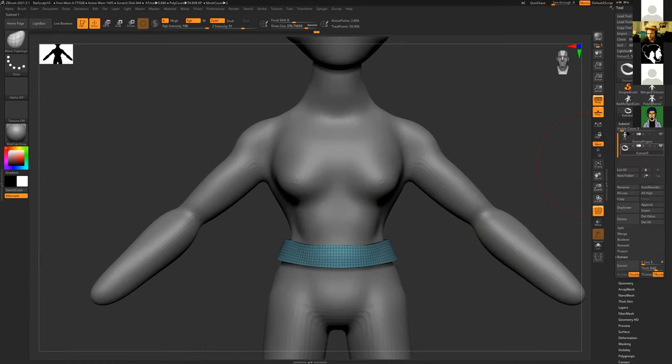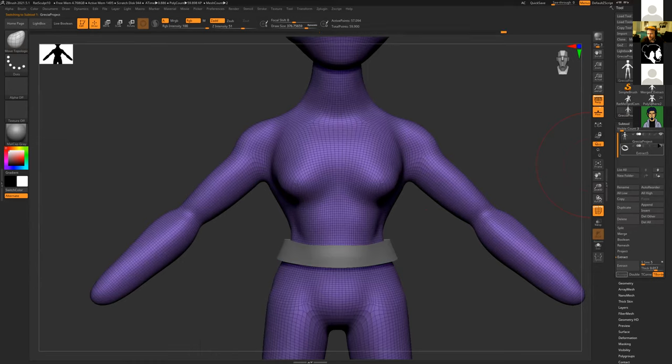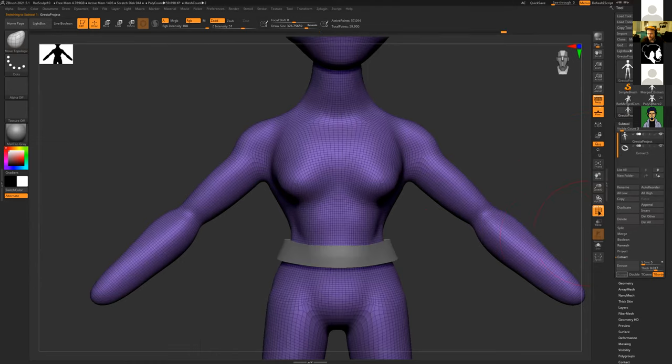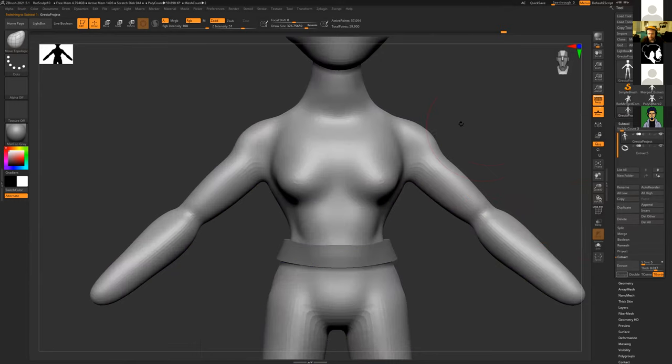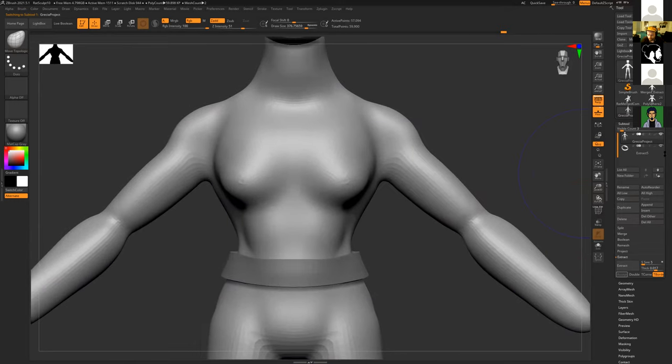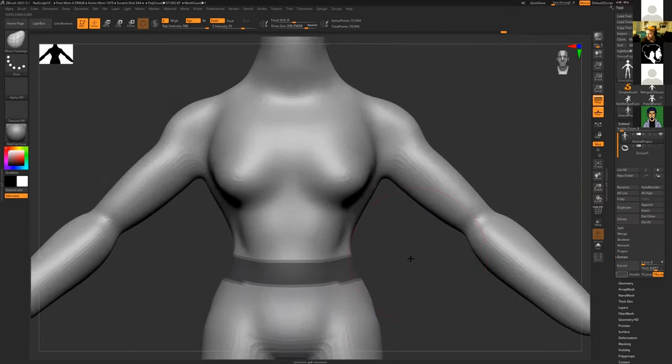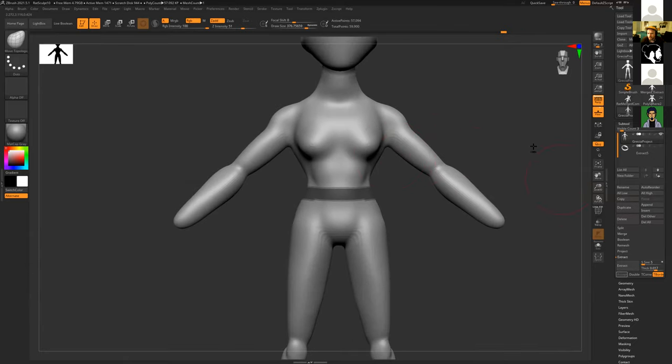Also keep note that these extractions pop up as a different subtool. So you always have to go to that starter subtool as well. I'm going to turn off polyframe. Also note that ZBrush remembers that mask that you did for that first extraction. So don't forget to undo that. So I'm just going to control drag off and it's going to empty that selection. Let's get a little like elbow length shirt going.